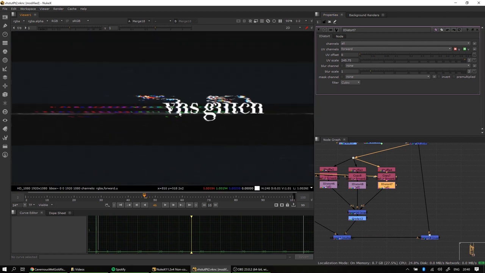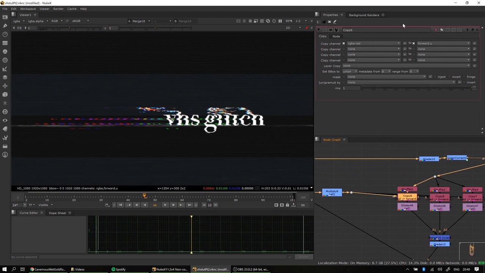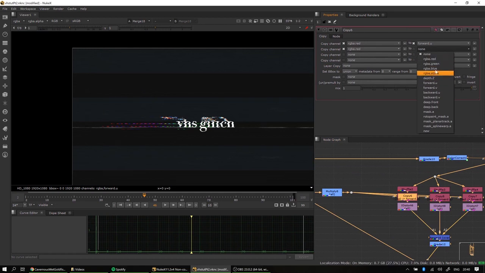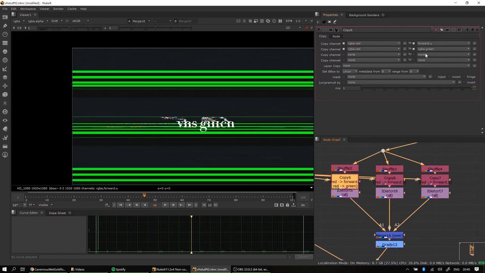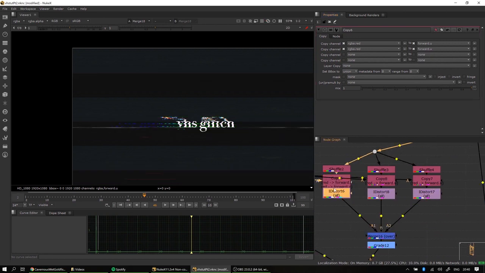What I might do actually is distort vertically as well, just to get a more kind of full frame coverage of the effect. So I'm going to just plonk the red channel into the green as well. Sorry, into the V channel. And copy that into these.